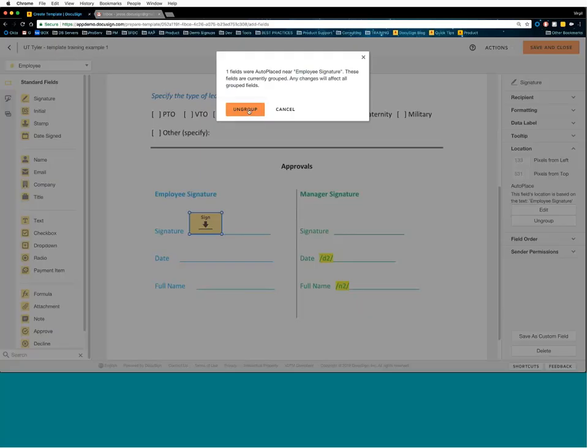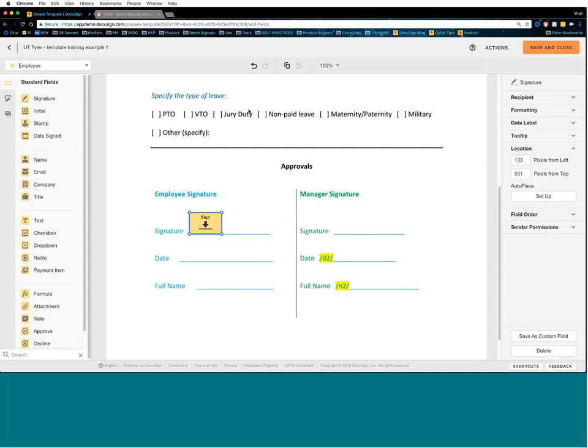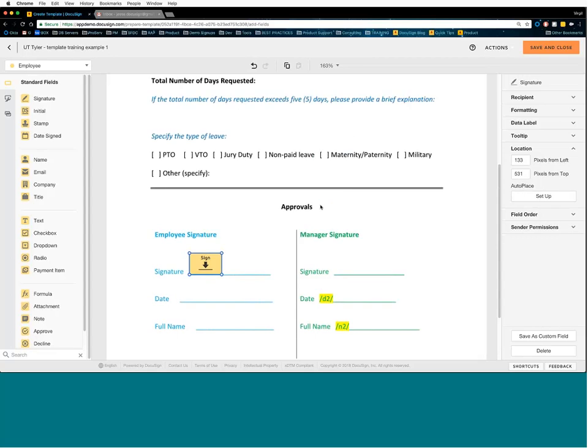Okay, so that is advanced functionality. I won't belabor the point on that one because we do have an advanced session that we can go into and show you a lot of cool functionality with formulas, conditional logic, and auto placement if you are going to be working with dynamic documents for any of your use cases.